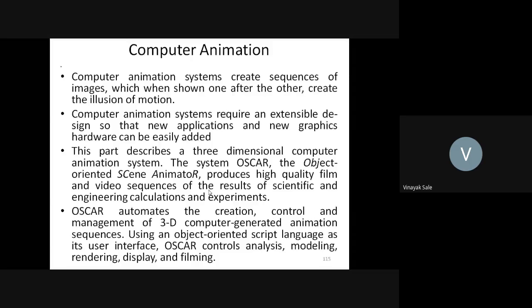Computer animation systems require an extensible design so that new applications and new graphics hardware can be easily added. This part describes a three-dimensional computer animation system, and the system is OSCAR, that is Object Oriented Scene Animator. OSCAR produces high quality film and video sequences, the result of scientific and engineering calculations and experiments.